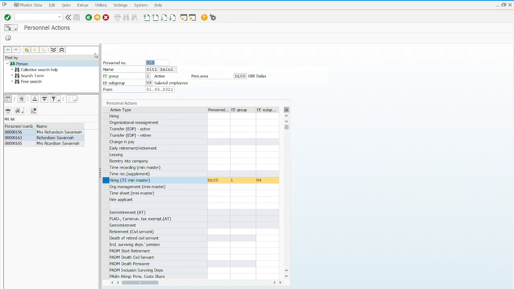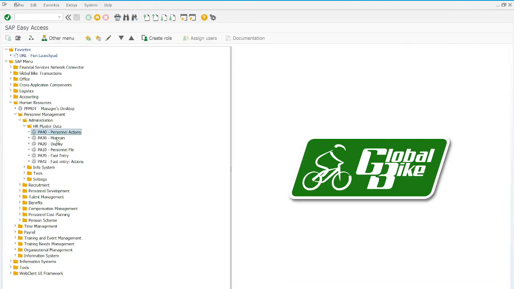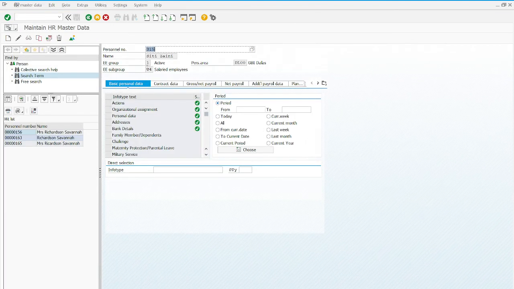Okay, so that's it. Now, if there was something missing, hopefully there is not, we can change it through the change transaction code that is in the maintenance. So let us just have a look whether the data is correct or not. Currently I'm here, 315 Siti Zaini. These are the information that have already been inserted: actions, organizational assignment, personal data, address, and bank detail. Okay, so those are the information that has been inserted.